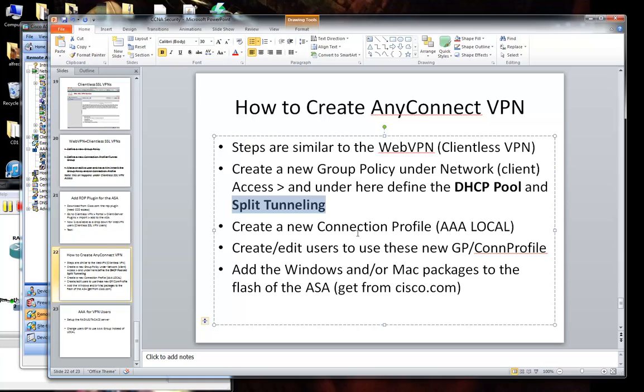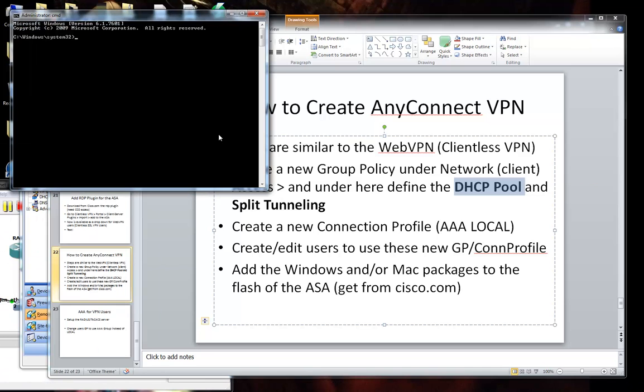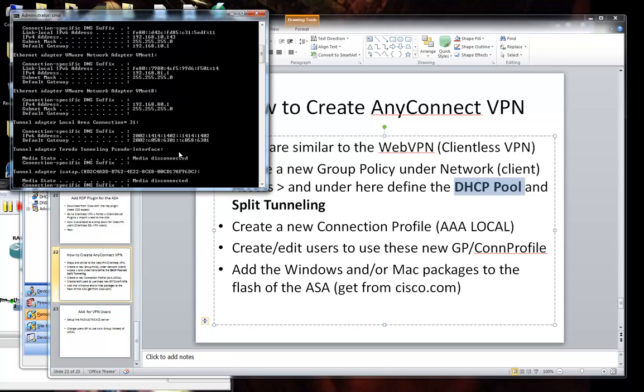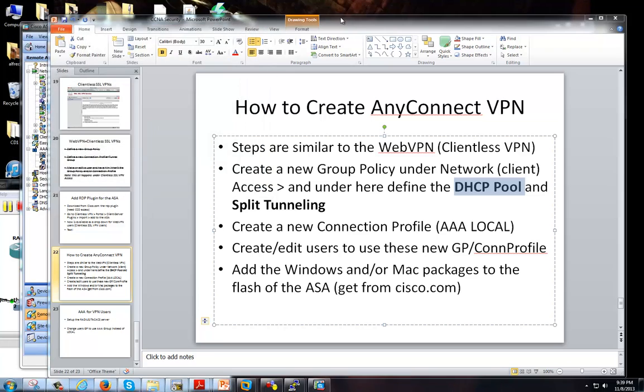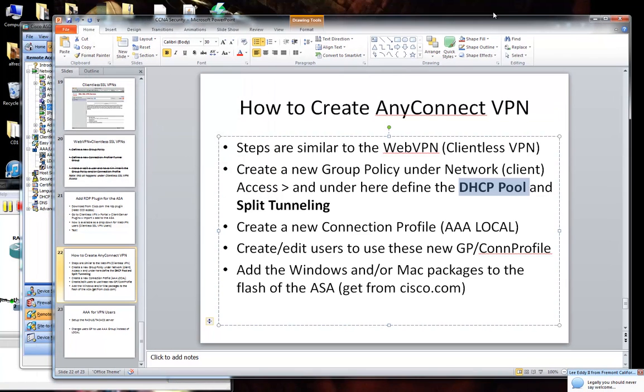The only difference here is that we're going to specify a DHCP pool, because once again, when you VPN in, you're actually on the company network. So if I have here, what am I here? 192.168.10. Whatever computer you're on right now is probably not that same IP address.